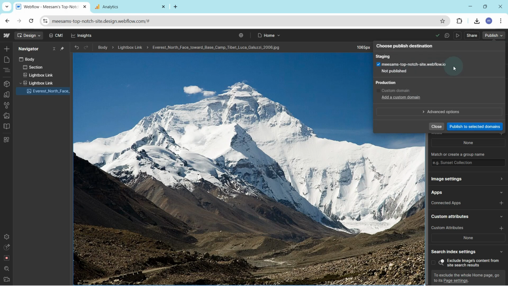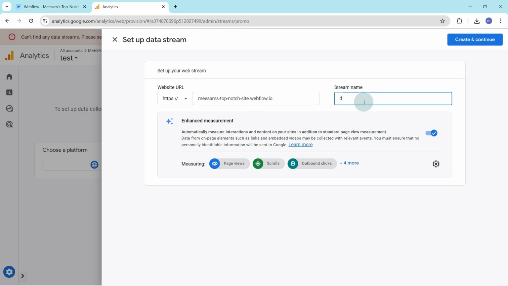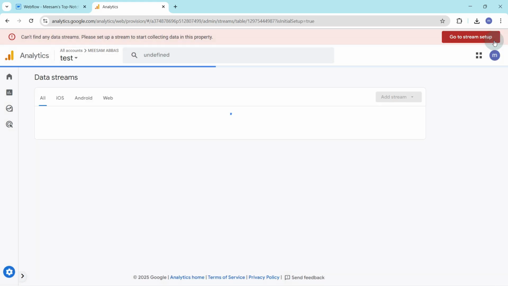Next, enter your full website URL, starting with https:// to ensure Analytics collects data from the correct site. Then, give your data stream a clear name, such as My Business Website. This helps keep things organized, especially if you manage multiple sites in the future. Once named, click Create and Continue. It may take a moment for the system to set up your stream.